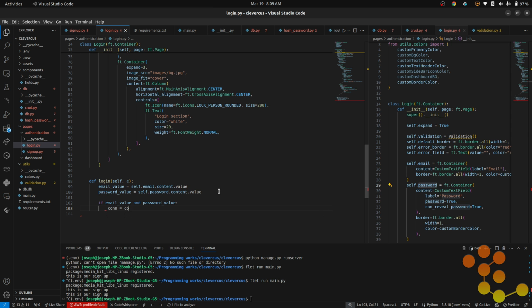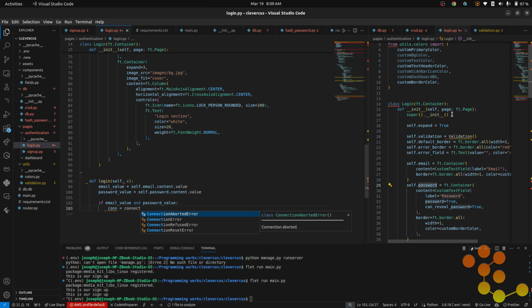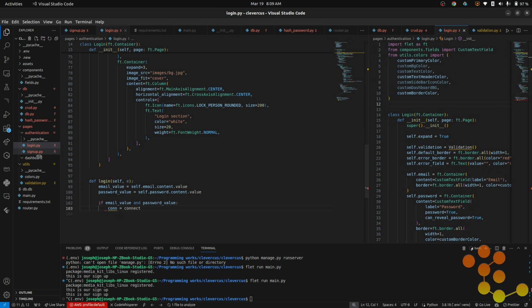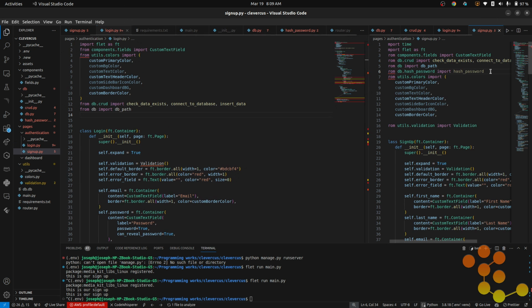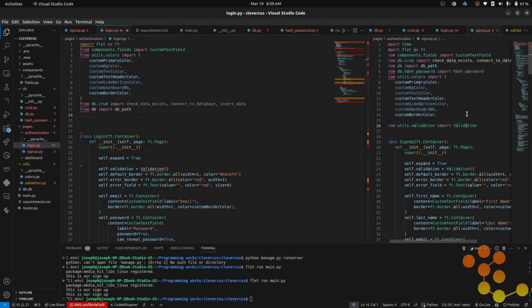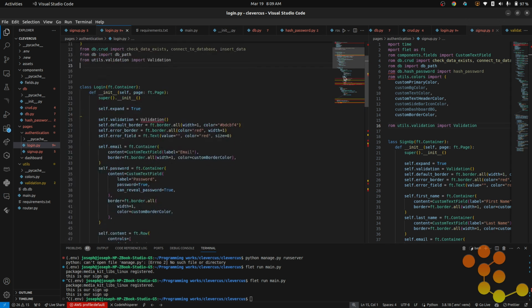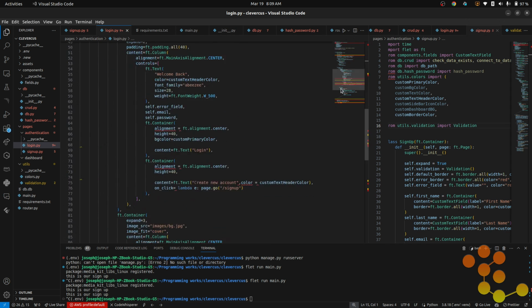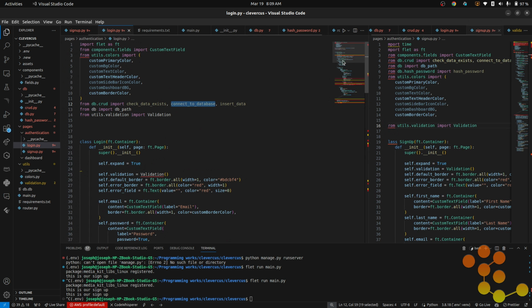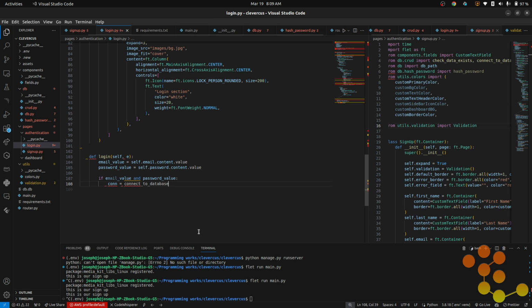So have our connect to database. So let's import our functions. Let's also import our validation. Okay, so we are done with the imports now. So let's have connect to database. Let's have our DB part. Then check if the database exists. If that failed, the email already exists in the database.